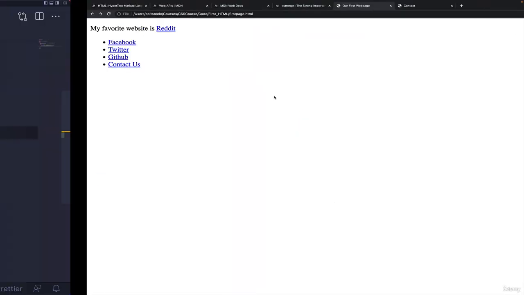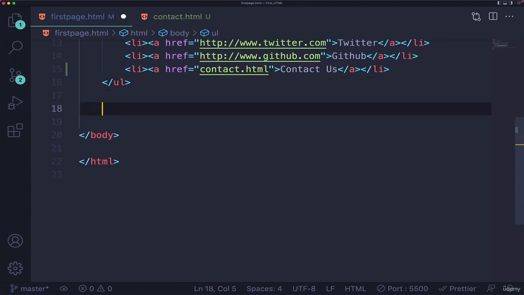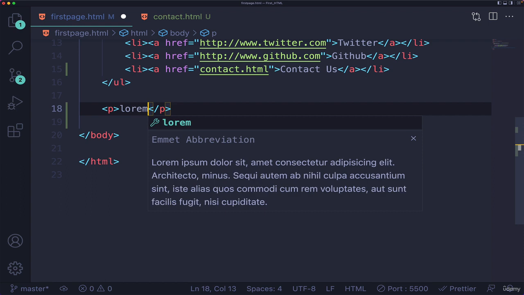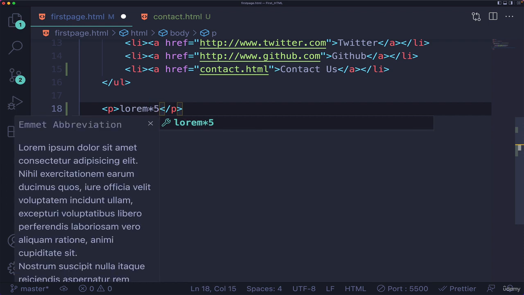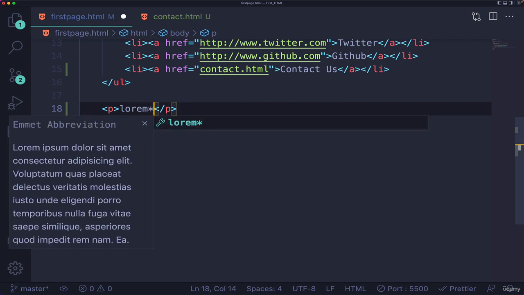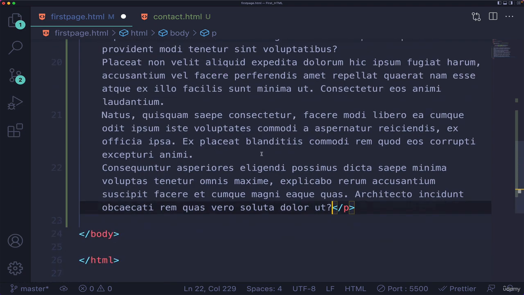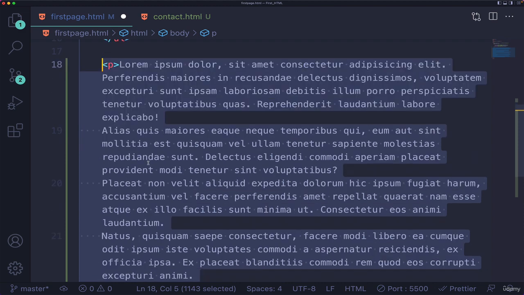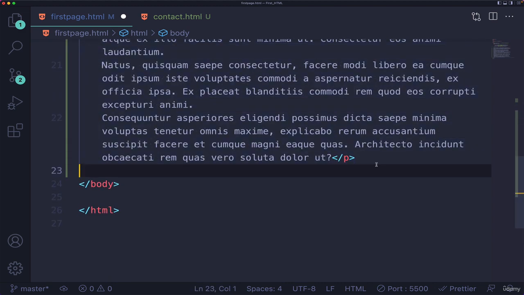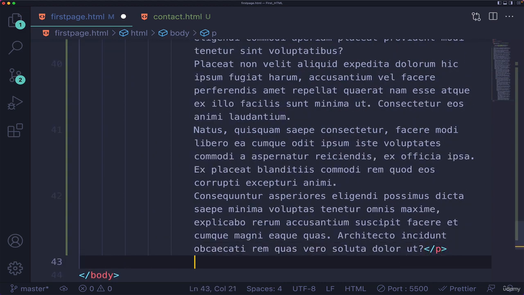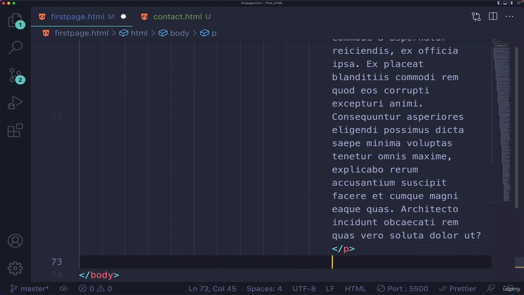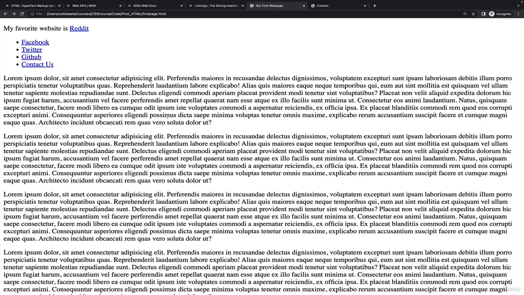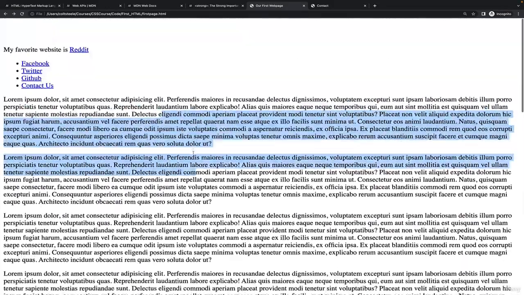To help illustrate this, I'm going to make a lot of content. What I'm going to do is write a paragraph and I'm going to type lorem times 5 and hit tab. So that times 5 tells VS Code I want 5 times the normal amount of lorem ipsum text. And then I'll duplicate this and just keep copying and pasting. I just want like a couple dozen different paragraphs. So if I save and refresh, I now have a lot of content in here.